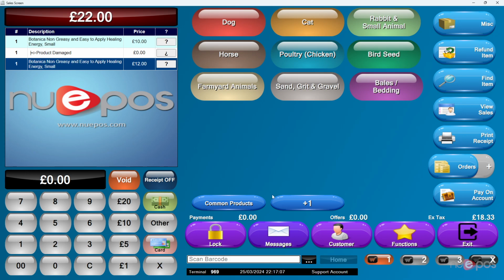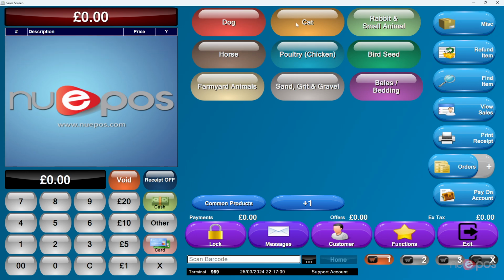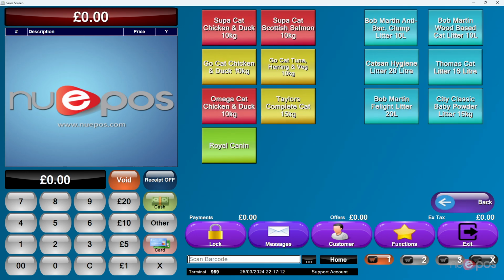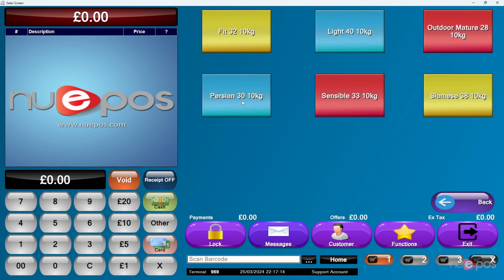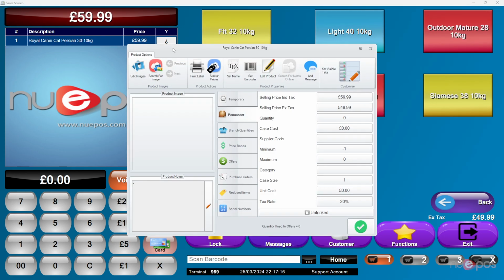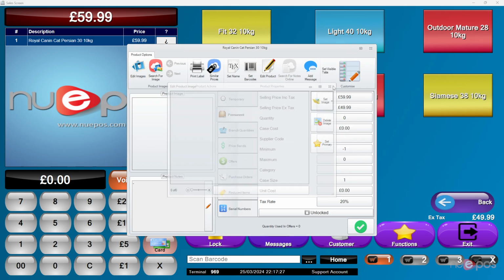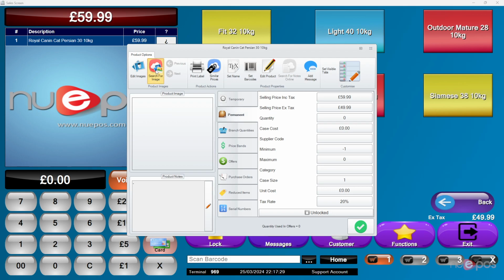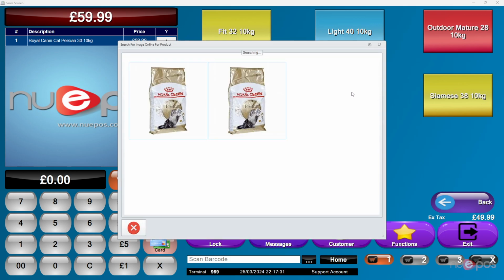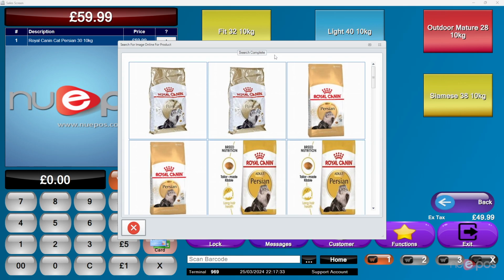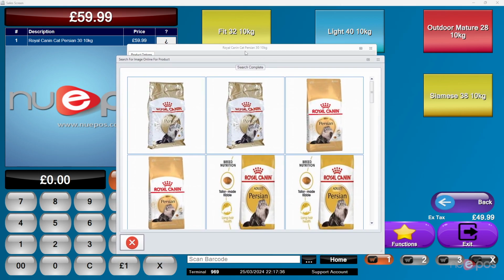Now that particular product has a picture, so let's go to, say, cat. Let's click this one, that one, press the question mark. So this particular product doesn't have a picture. However, you can either click edit image or double click the images here and say set an image from a file or something if you already have your own image. But if you click search for image, it will do a quick search online and find multiple different pictures based on the product's barcode and or name as well.